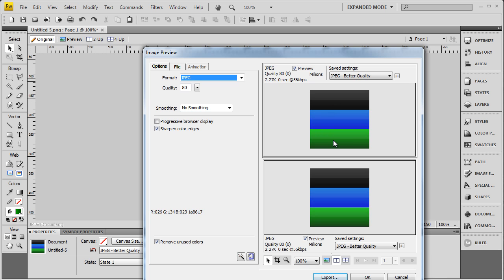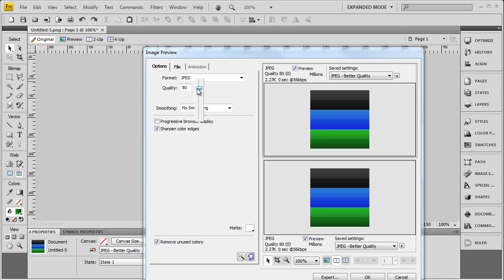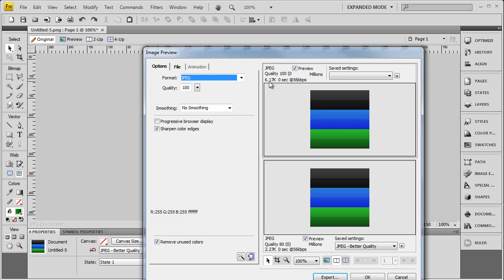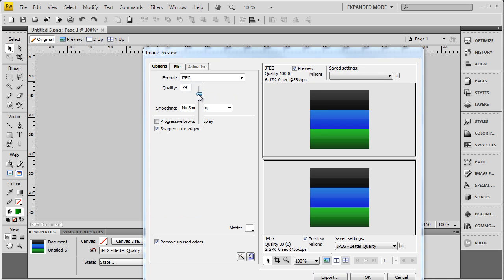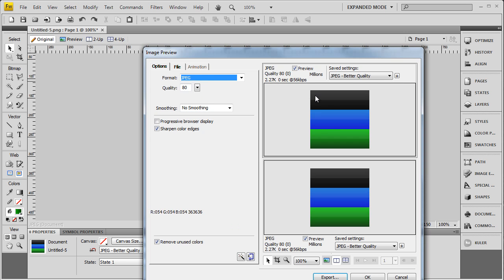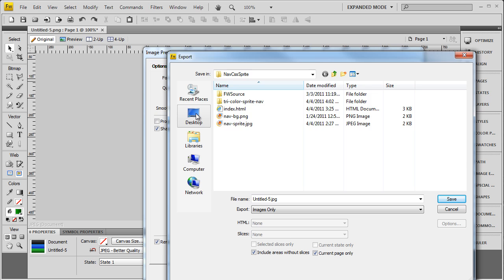2.27K, I mean that's super small anyway. We could probably bump it all the way up to 100. It wouldn't change it much. 6K, so we'll leave it at 80. This is much smaller than it would be if we had 3 individual images. Plus there'd be a whole lot more messy code to apply this. So anyway, let's export this out as a JPEG.